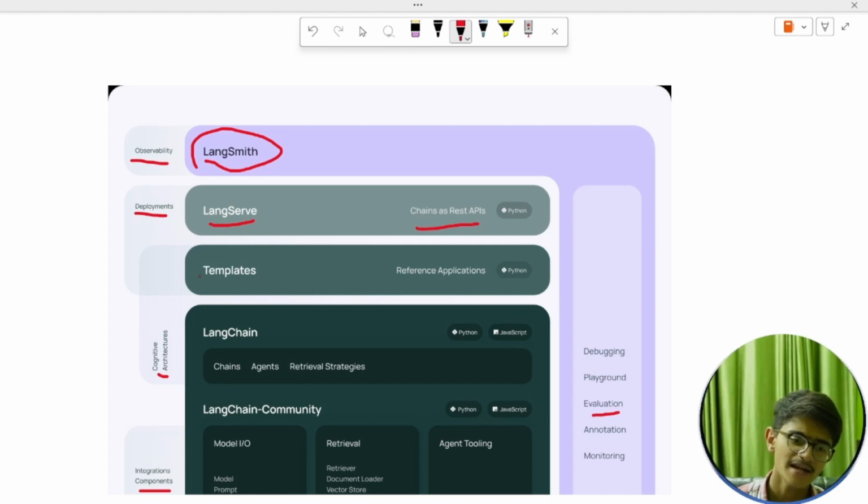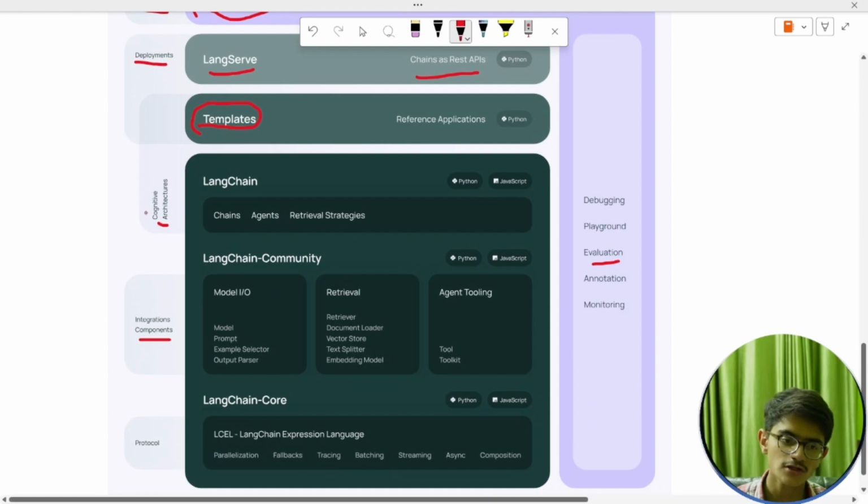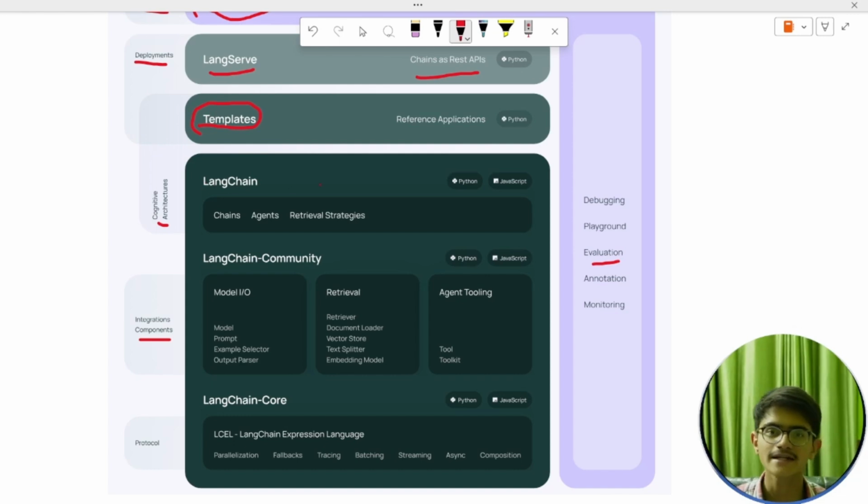Okay. And also we have something called templates, which are predefined templates for common LLM-based applications. So there are some templates already made in LangChain, and we'll see how we can use them. Now, coming to the cognitive architecture, of which the templates are also a part. Cognitive architecture refers to how you'll be able to create the model. It will help you create the model.